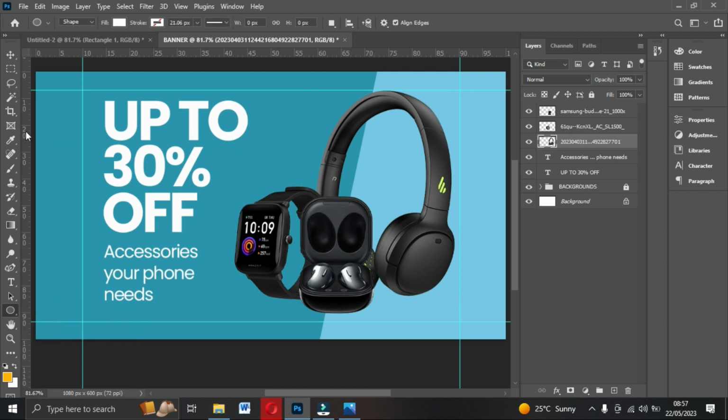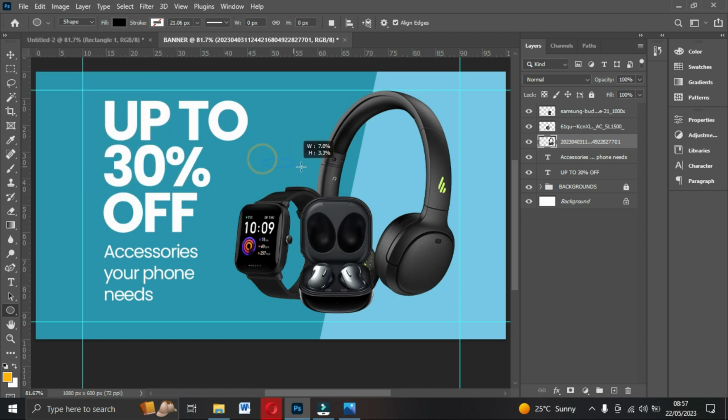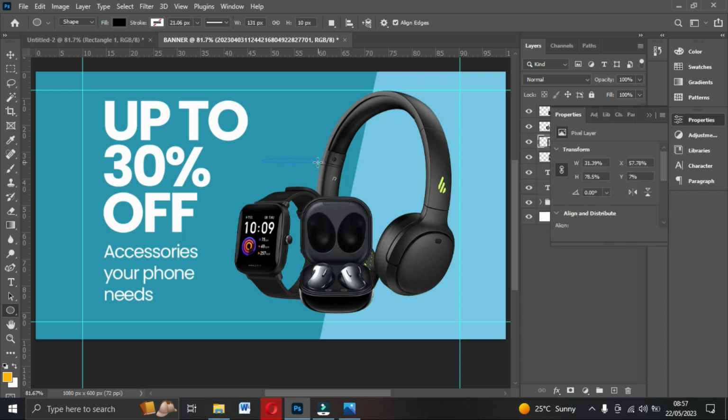So select the ellipse shape, make sure that you have the fill color to be black. Okay, so fill color black. Then what we are going to do is just make a shape, which is an oval shape or a shape like this. Okay, very simple like this.